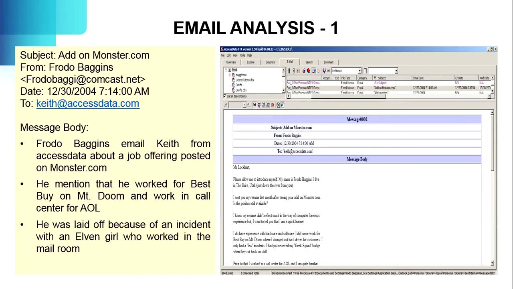Email analysis 1. Subject: ads on monster.com. From Frodo Baggins to Kate at accessdata.com on December 30th, 2004, 7:14 a.m. Frodo Baggins emailed Kate from AccessData about a job offering posted on monster.com. He mentioned that he worked for Best Buy on Maldom and worked in a call center for AOL before. He was laid off because of an incident with an elven girl who worked in the mailroom.